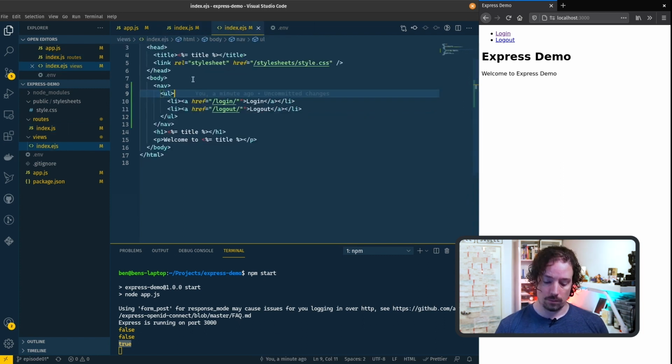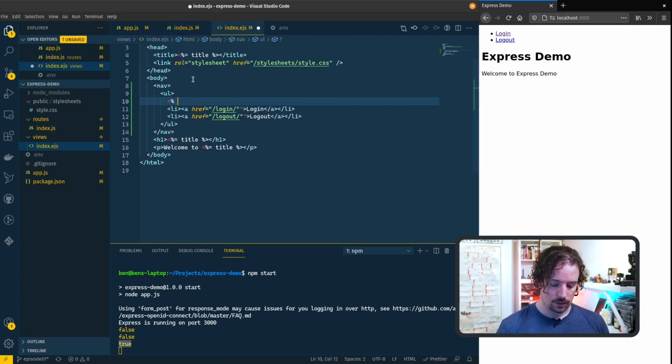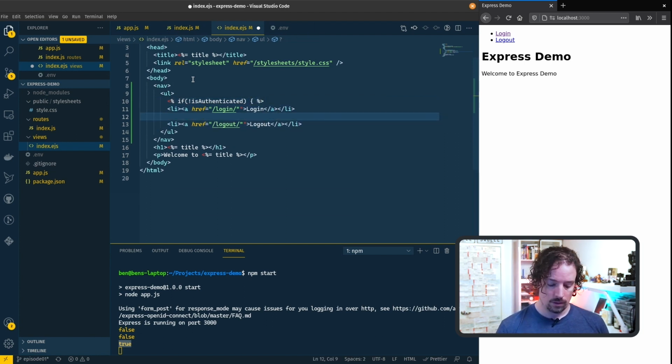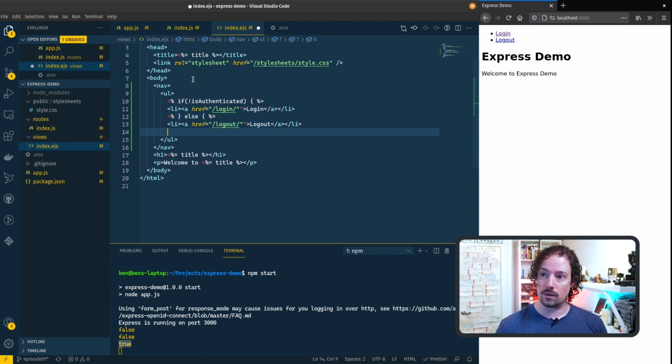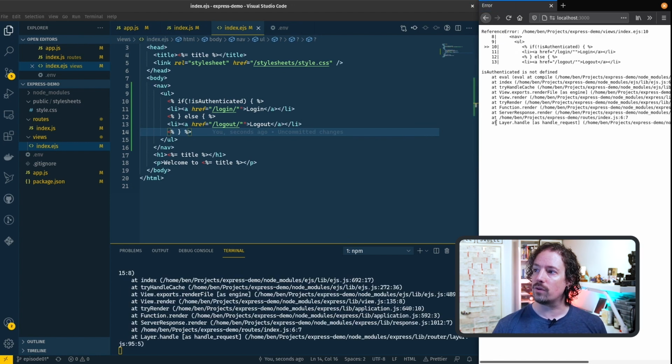Now in here, we can put in a conditional. So if we're not authenticated, then we want to output the login button. Otherwise, we want to output the logout button. And then let's close that block off. Hit save, refresh over here.